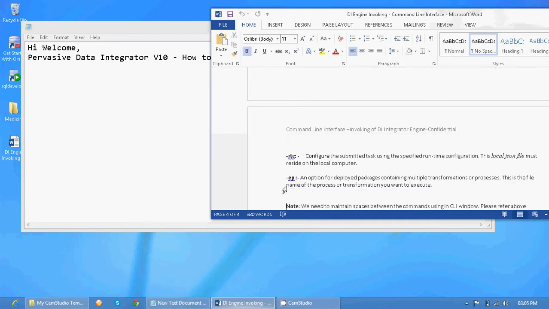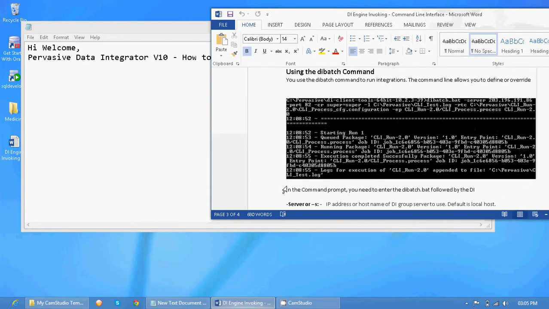After giving the RTC, we have to give the entry point. Entry point means basically the project will have processes and maps. We have to mention whether a process or a map has to execute first. We have to do it this way, that is -bp followed by the Djar name slash the process name dot process, and then space CLI underscore run dot 2.0. That means the Djar file name. Press enter.